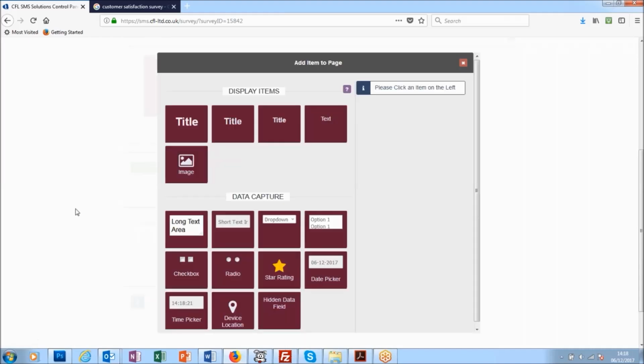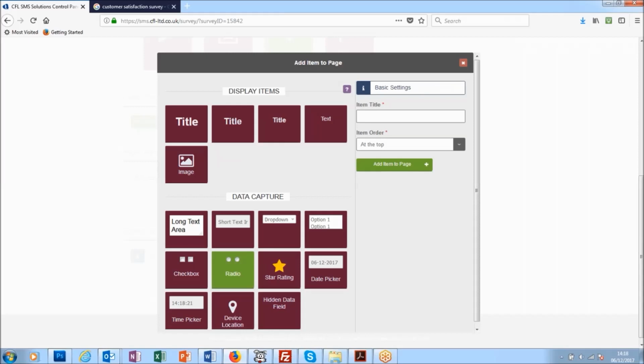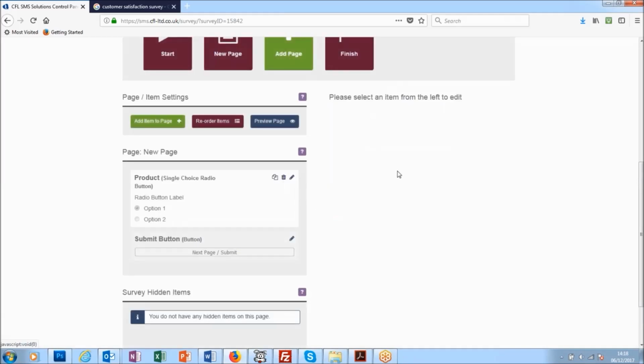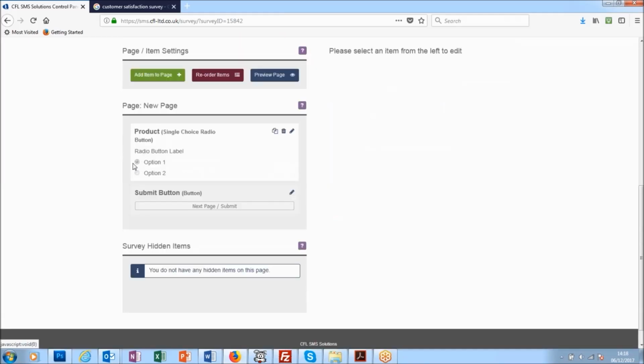Add item to page. I'm going to choose radio buttons, and I'm going to call this product. And I want that added at the top of the page. I can reorder these as I add items to the survey, in whatever format I want. Okay, so it's put a couple of radio buttons in there as a starting point.